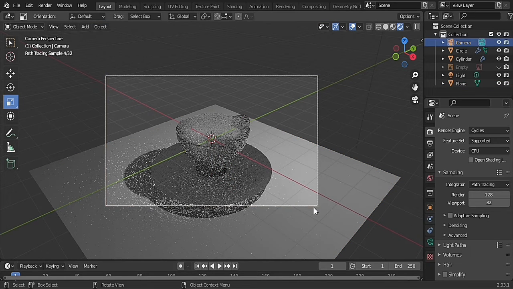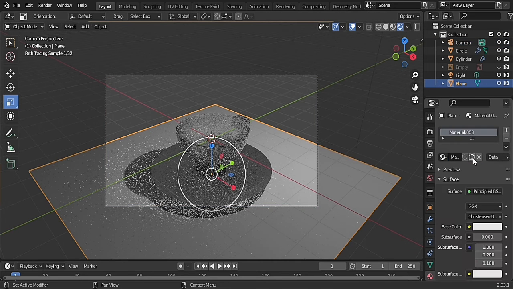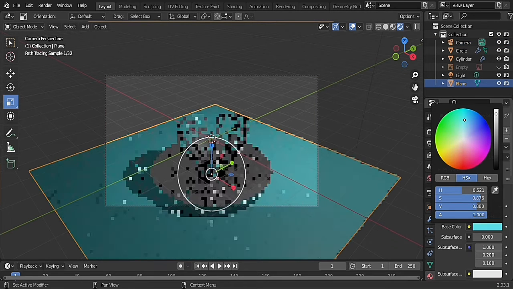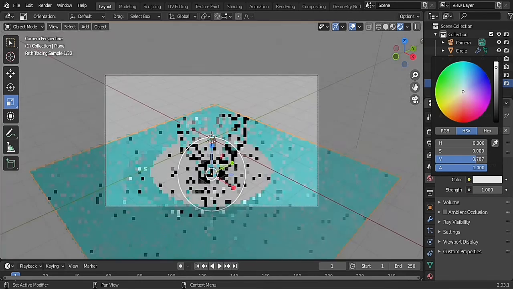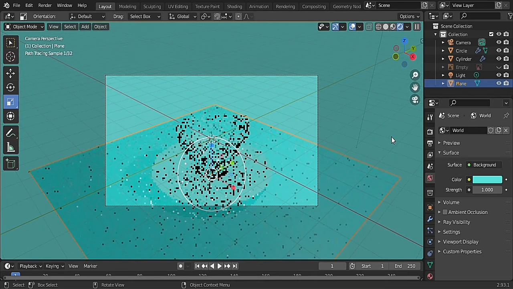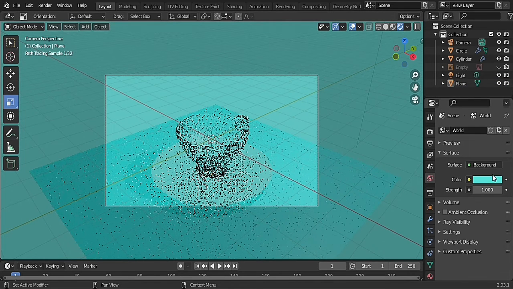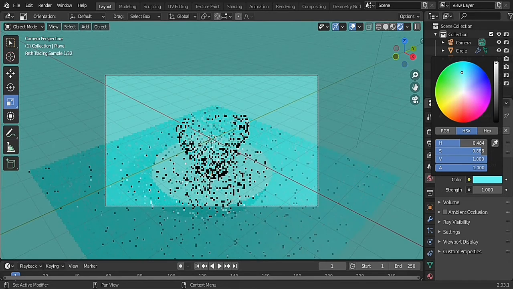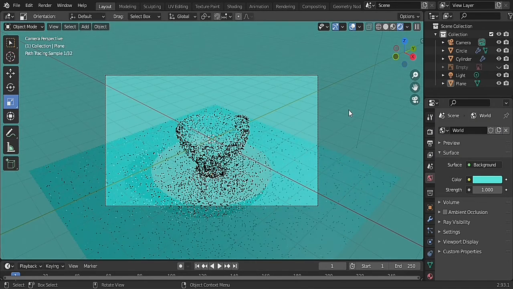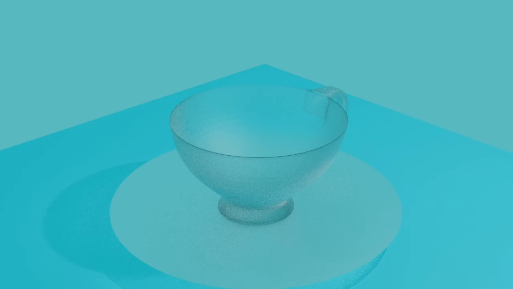Now let's add the color to the plane. After adding color to the plane, go to the world settings and change the world color to the color of the plane. Now it's looking good. It is taking some while. You can render the image out and it will look like something like this, and this will be the final product.